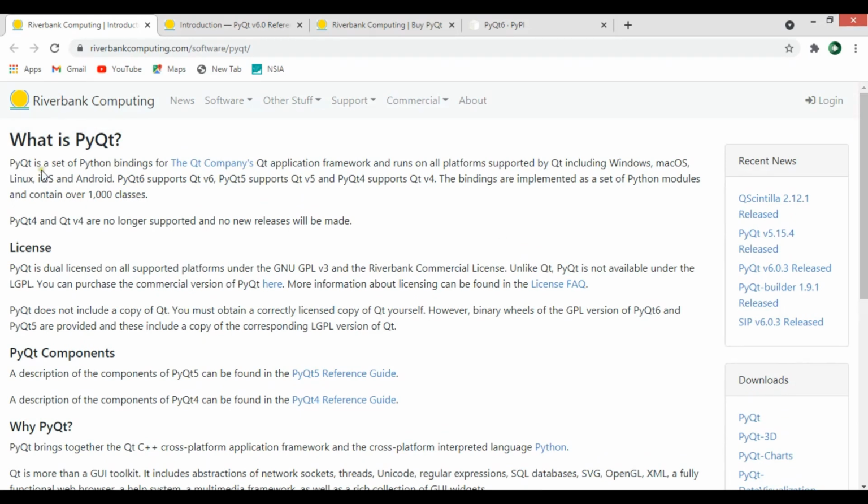riverbankcomputing.com, PyQt is a set of Python bindings for the Qt company's Qt application frameworks, and runs on all platforms supported by Qt, including Windows, macOS, Linux, iOS, and Android. So PyQt6 supports Qt version 6, PyQt5 supports Qt version 5, and PyQt4 supports Qt version 4. And the bindings are implemented as a set of Python modules and contain over 1000 classes.